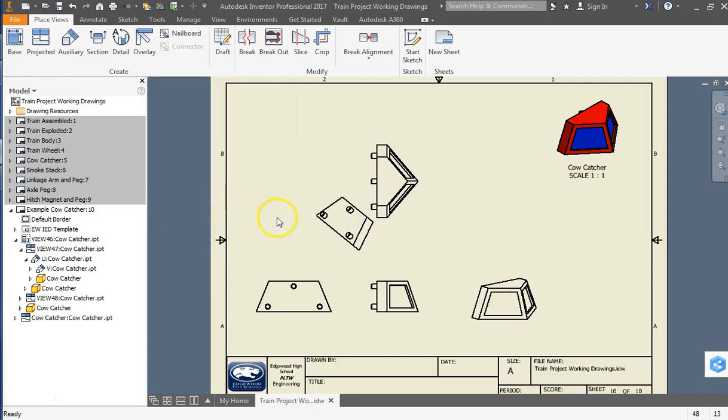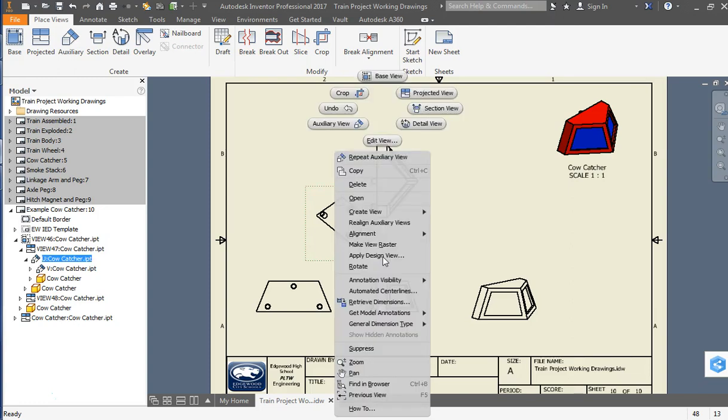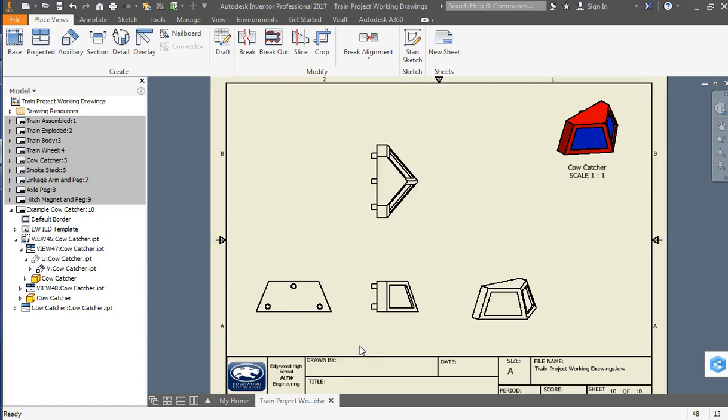Okay, perfect. Now, we don't want this view, but I can't delete it. It's being used, so I can hide it, so it's still there, so it's referenceable to create this other view. I right-click on it where I would normally edit view, and I'm going to find suppress and click on that. Suppress just basically hides it.